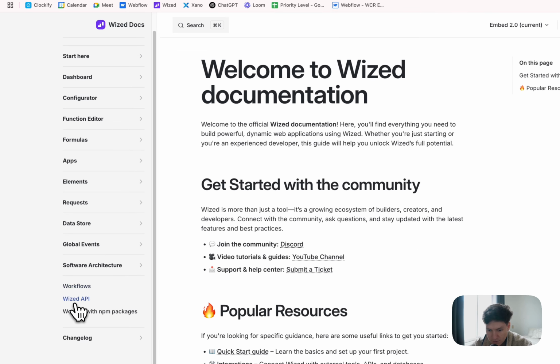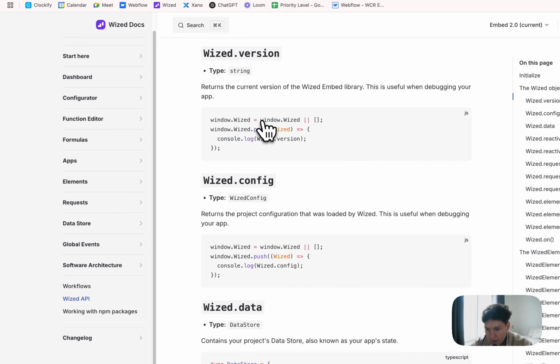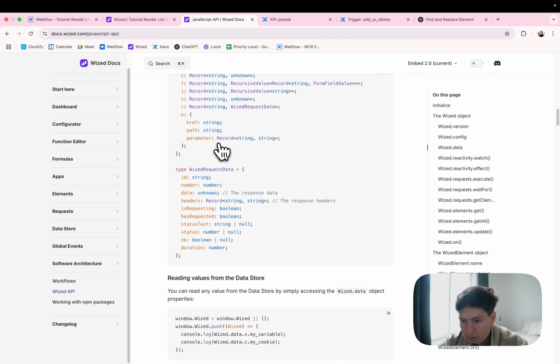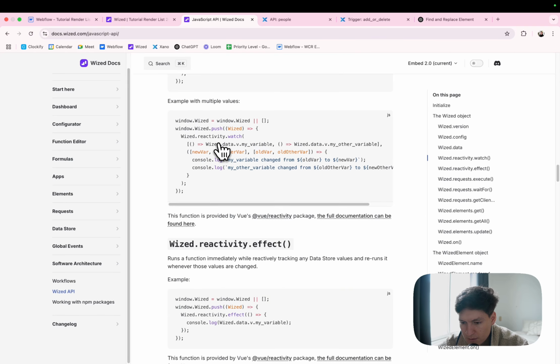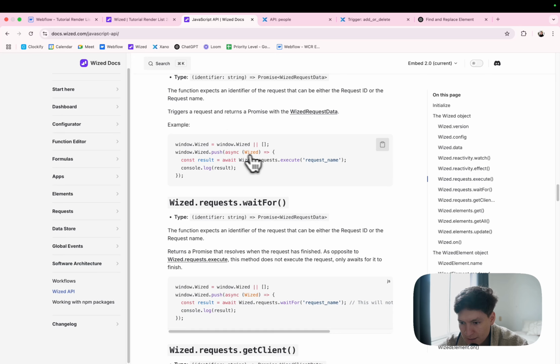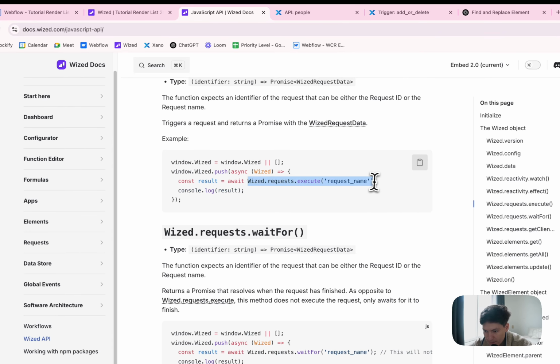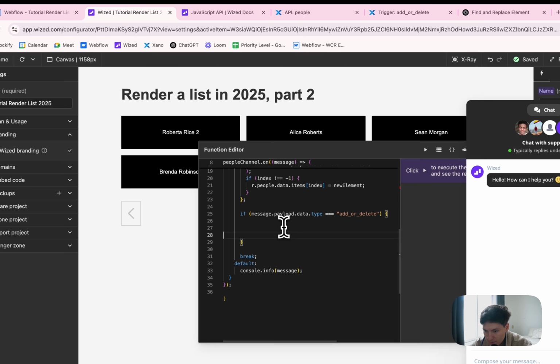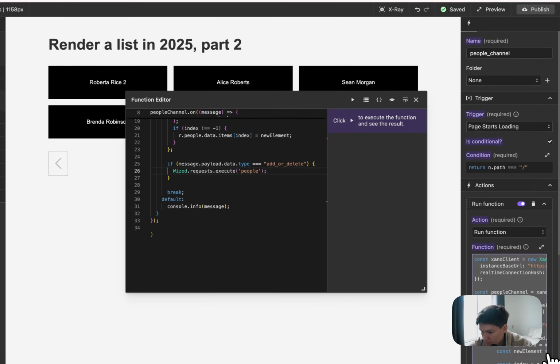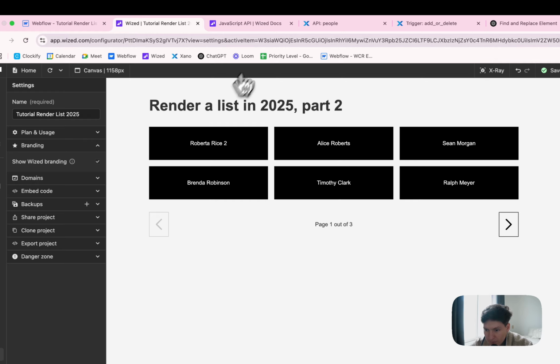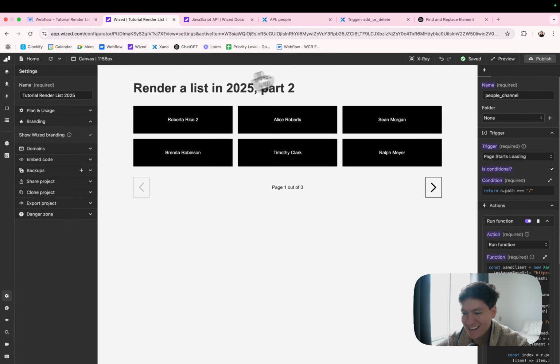Okay, here let's go to Wized API, and we want to trigger a request here. Wized data, where is it? Reactivity was execute right here. This is what we need. Perfect. This is everything that we need. So what we want to do is trigger people. That's it. As simple as that. And this should do the work. So now let's test it. Let's test the whole thing. This is going to be pretty cool.